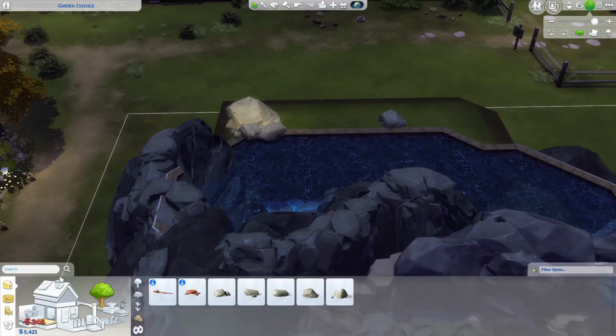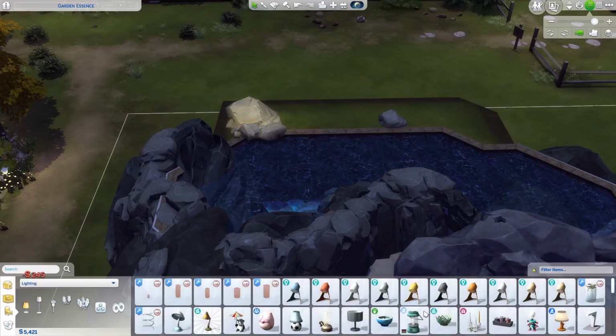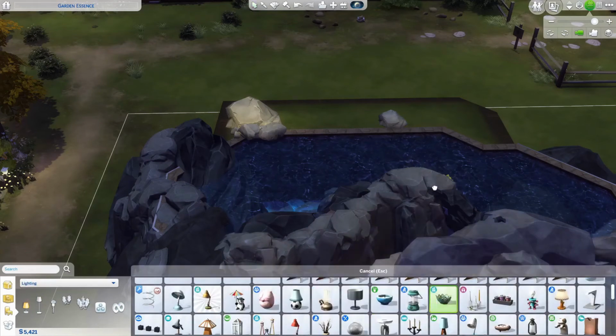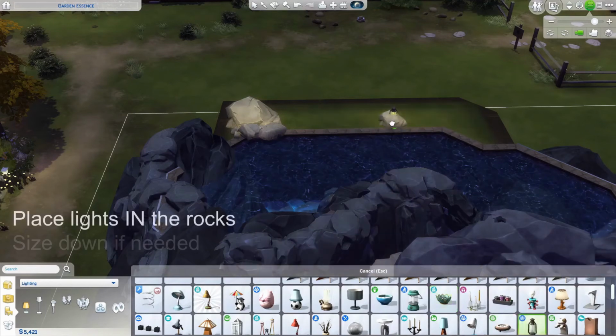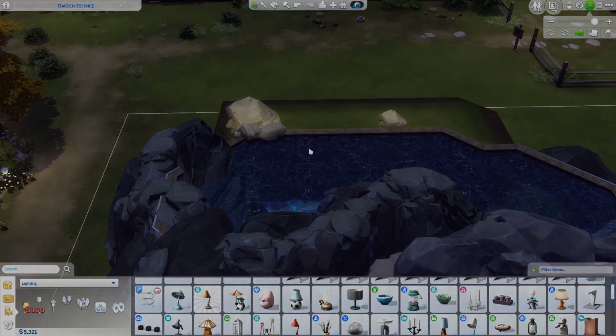Now sometimes you will have a certain light that's a little bit more white or yellow, and it's going to be bigger than your rock. So just place your rocks once again and size down your lamp if needed. Sizing down is a miracle. It's like the best thing ever. But yeah, have fun with it.